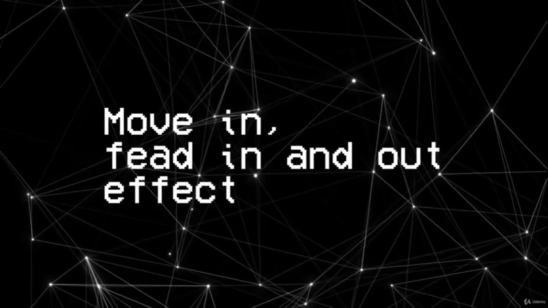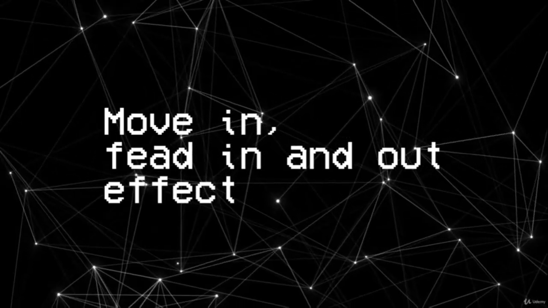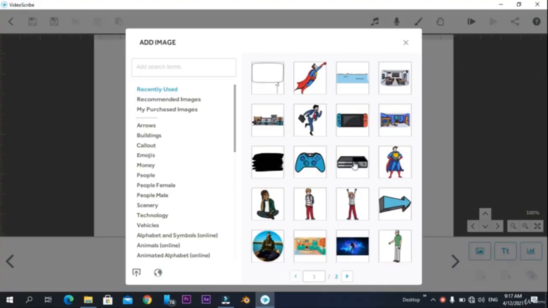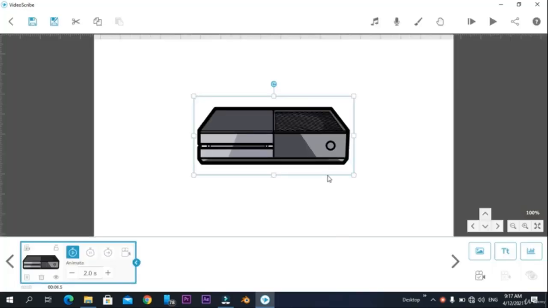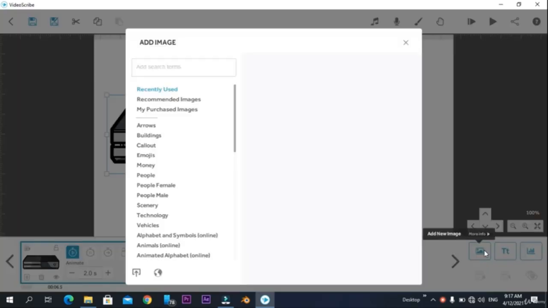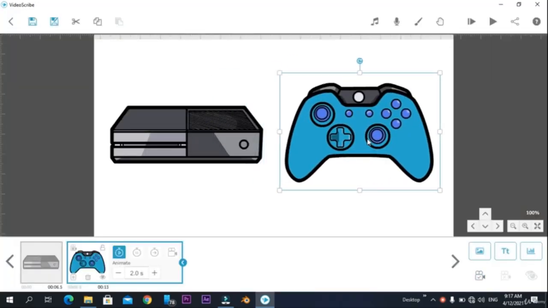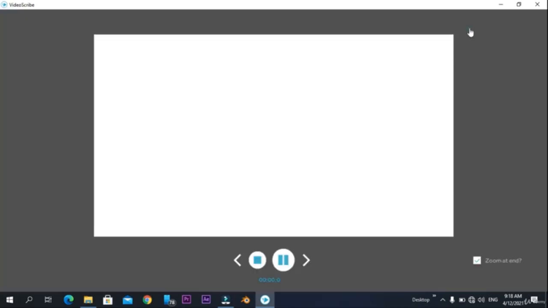Welcome back. In this video we are going to learn how to add the move in, fade out effect. So let's add the images. I have this image of an Xbox. Okay, let's add it here and set the camera position to this location. And now let's add the controller of the Xbox. Okay, let's add it here and set the camera position at this position. I know it's weird, the controller is bigger than the Xbox. It is just animation. So now let's play this first.